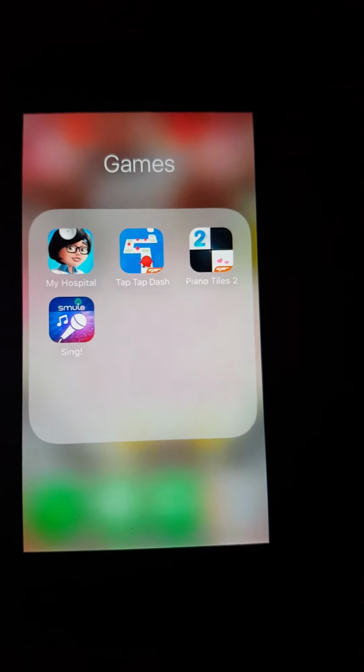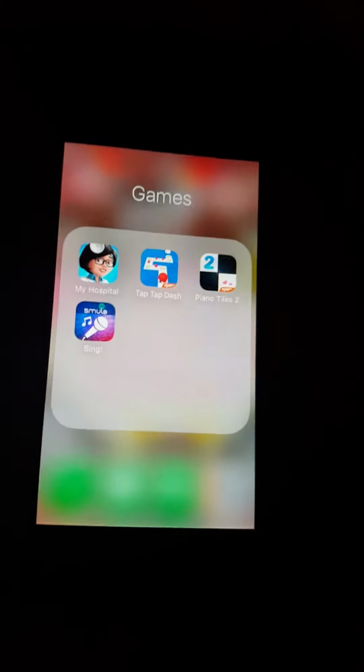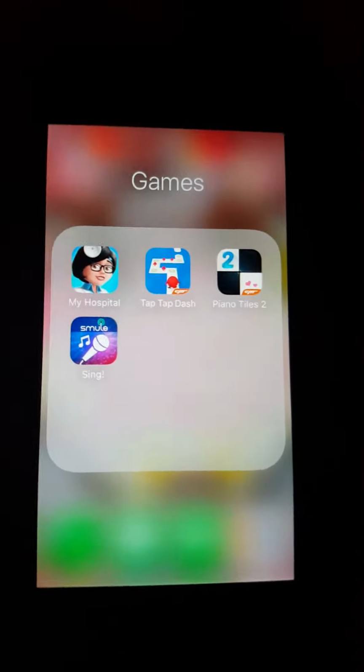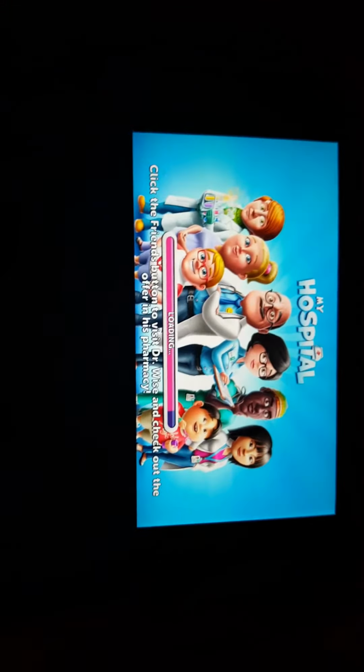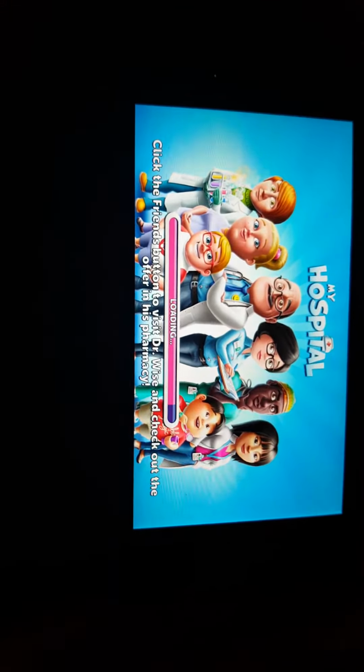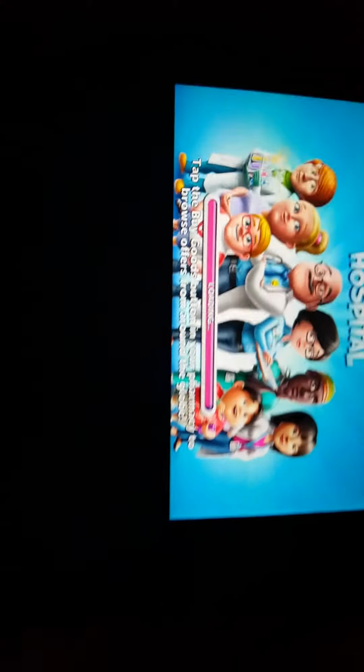So in my games folder, I have My Hospital, Tap Tap Dash, Piano Tiles 2, and Sin. My Hospital is pretty much just, I can show you quickly. It's just an app where you take care of people, you cure them, and you have to give them medicine, and you have to make the medicine. My phone's going to die.